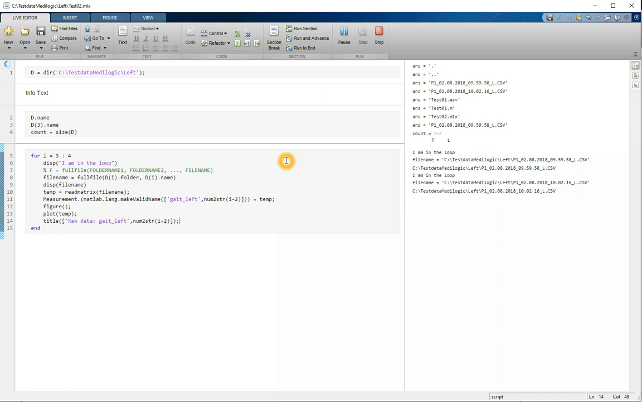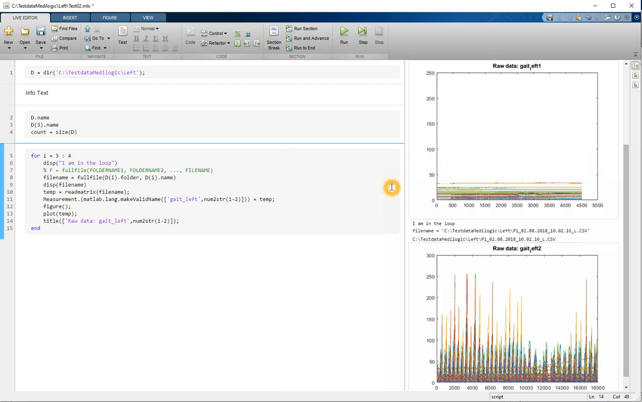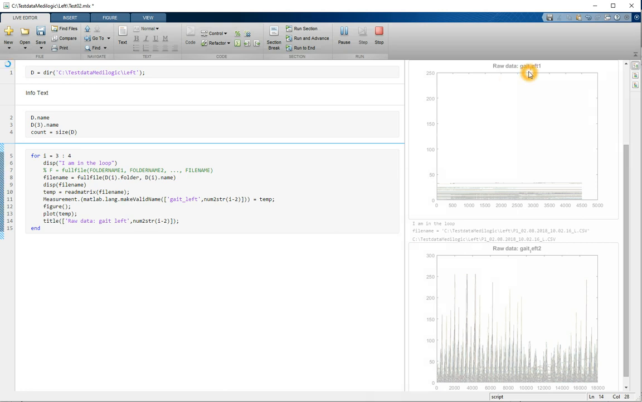So it may take a while because the data is pretty large. And then you can see, okay, raw data GAIT left 1 and raw data GAIT left 2, and you see also that this sign is good for variables but not for a title. And by running it again, we should see the word left written right.